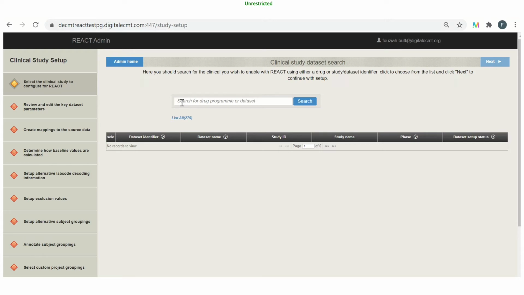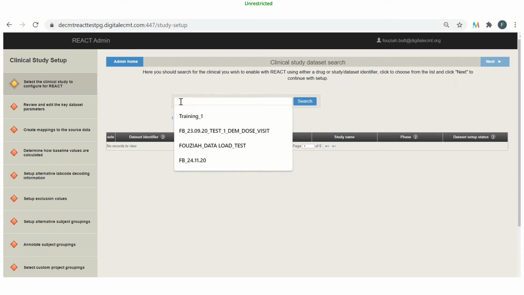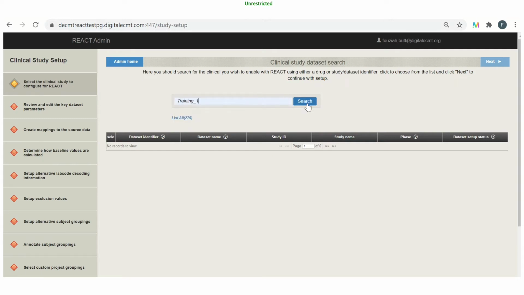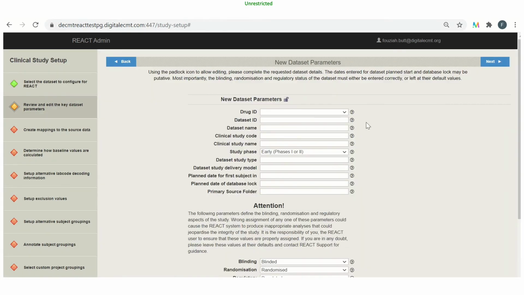Enter the dataset name or ID in the search field. Click Search. If the dataset already exists in the system, then the details will be presented in this table below. However, if it doesn't exist, the Add New option is presented. Click Add New. You are now in the New Dataset Parameter page. This allows you to start setting up your dataset parameters.